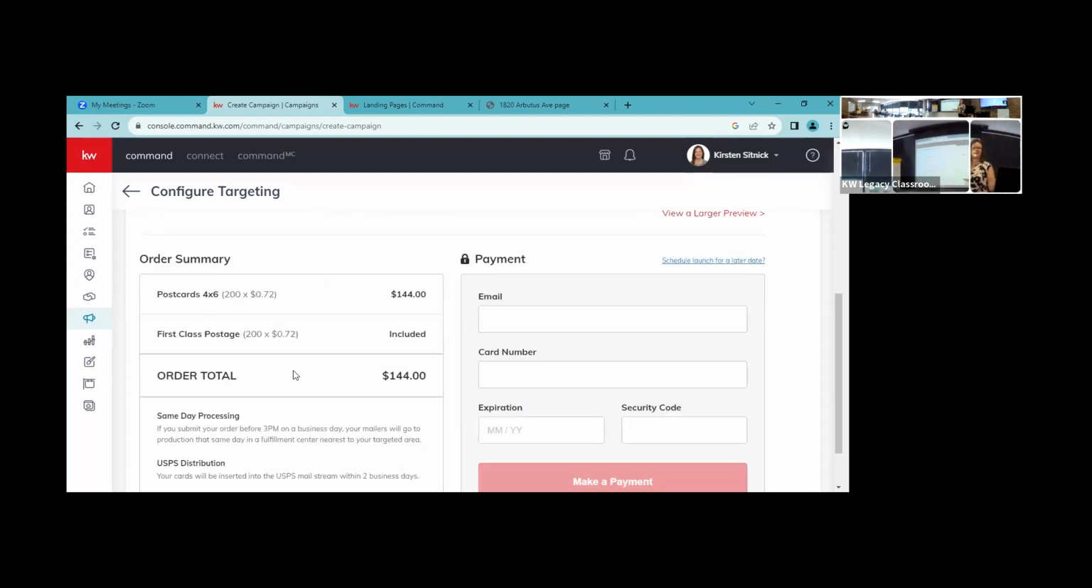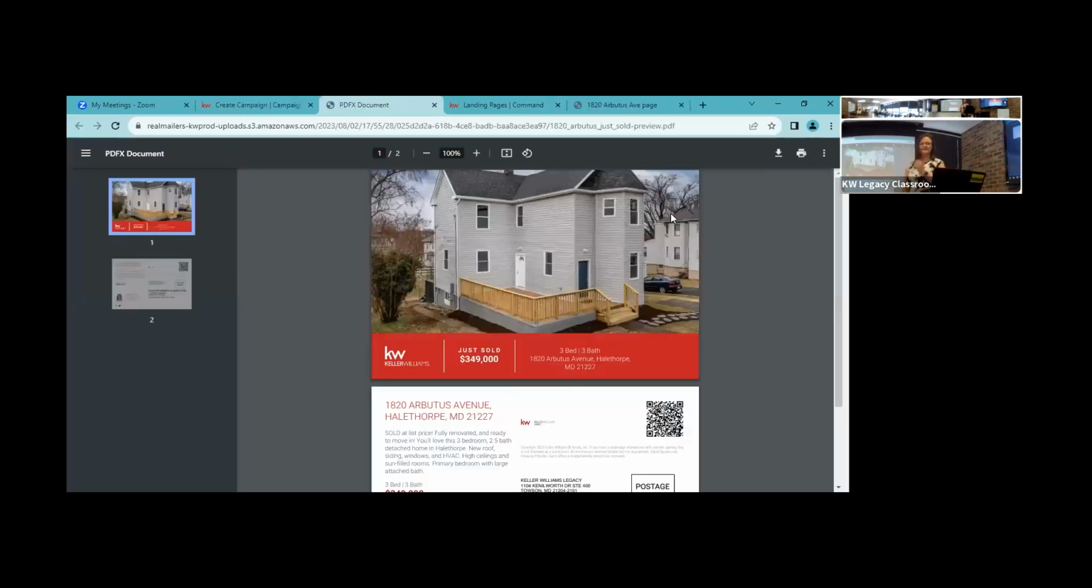And then this is where I'm going to cancel as soon as I show you the preview. If I put my credit card in right now, I'm going to be paying for it. I'm not going to do that. But I wanted to show you this thing that says view a larger preview, because that lets me see what a postcard really looks like. So you can see front and back what they're getting. It comes out pretty nice.